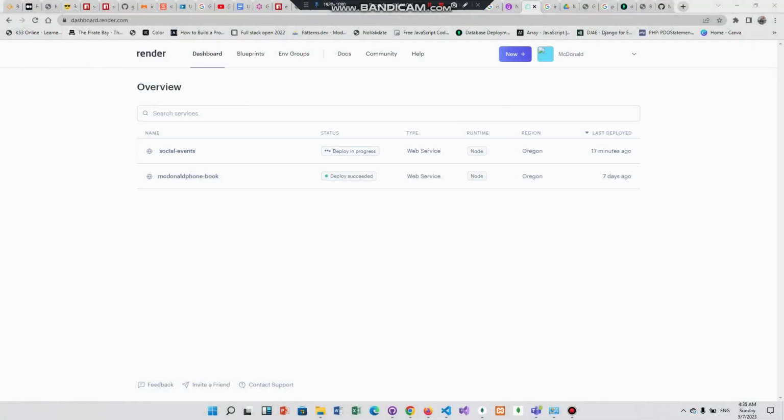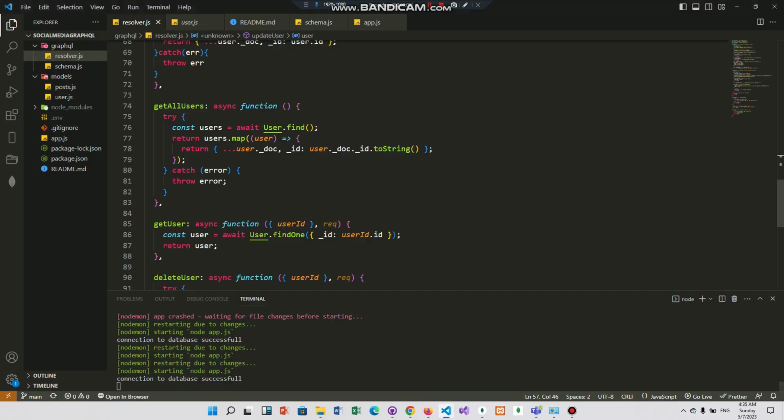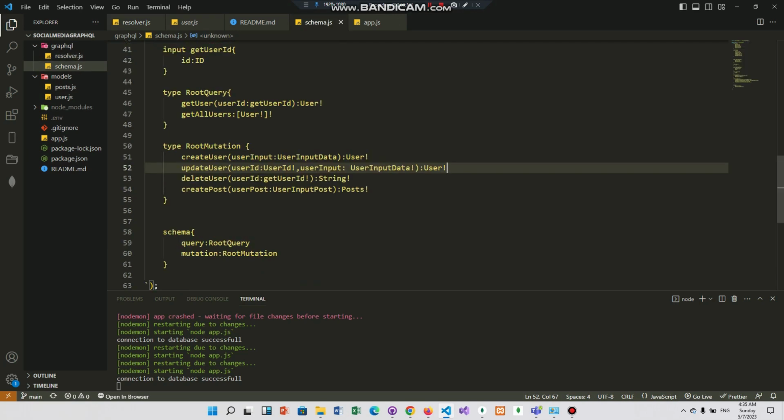This week I worked on validation, error handling, put, and then delete. So if you go to my schema, you see that I've added 2 more fields under my root mutation. I have update user, which returns a user, and it's passing user ID and then user input, and then I have a delete user, which returns a string.